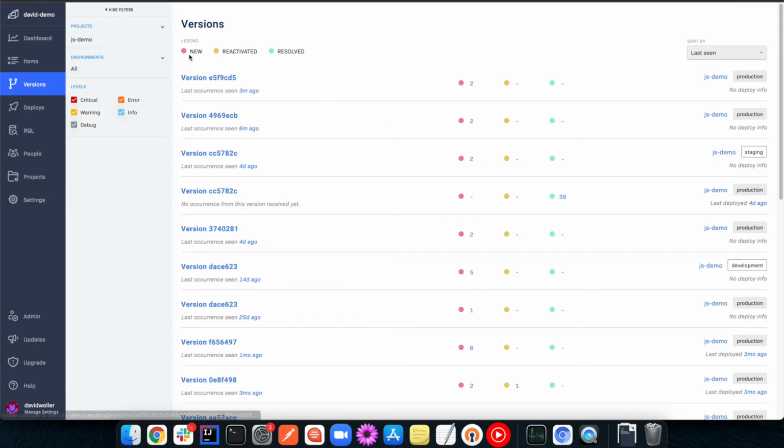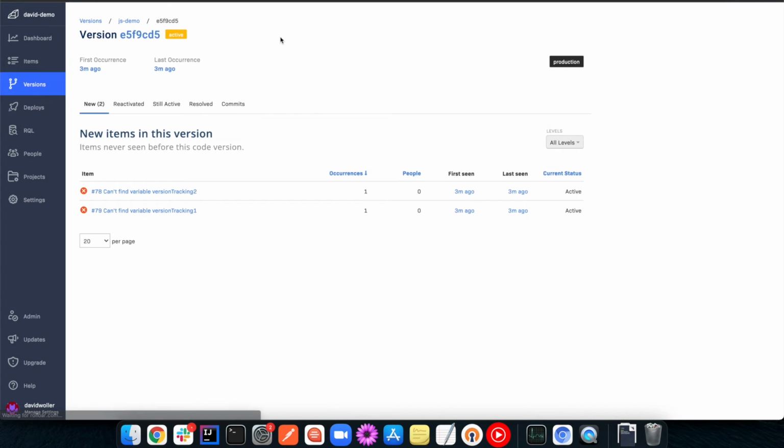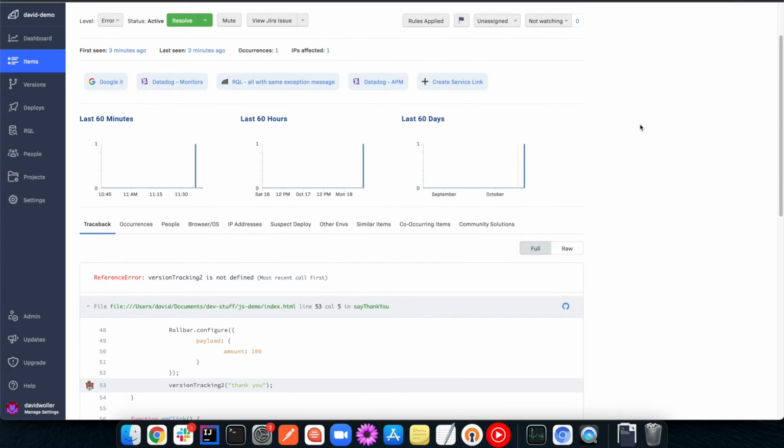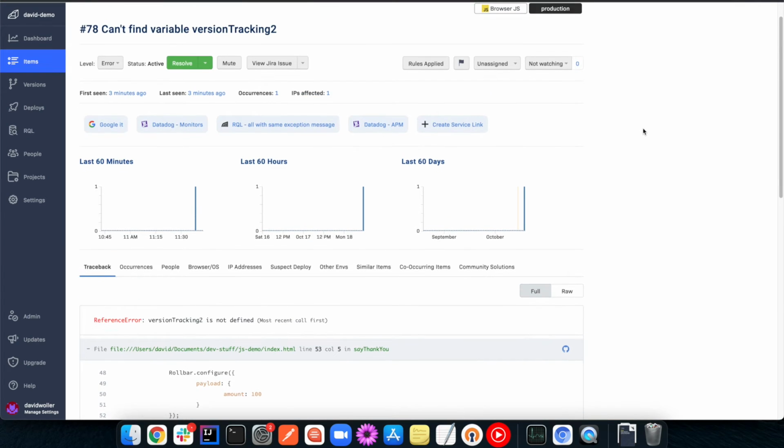And we also get a nice aggregate view of how many new problems were shown in a given version, how many reactivated, as well as how many problems were resolved. So all of this is tracking the items in Rollbar, of course. And if I look at my most recent version, I can see in here that these are the two items that were introduced here, and I have a link into those as well. So all of this helps me to better investigate those errors and any other code failures that we may have.